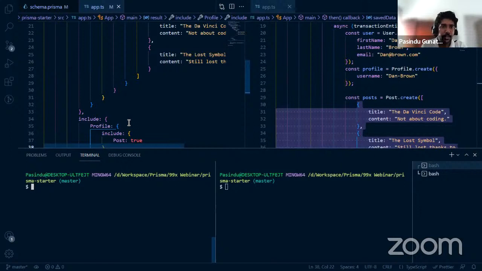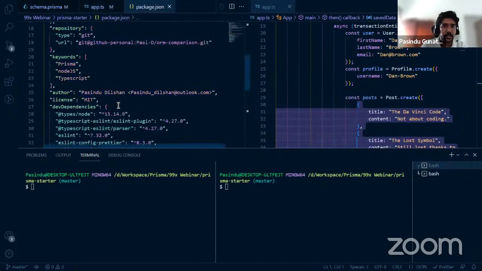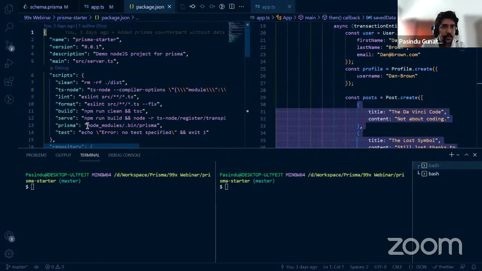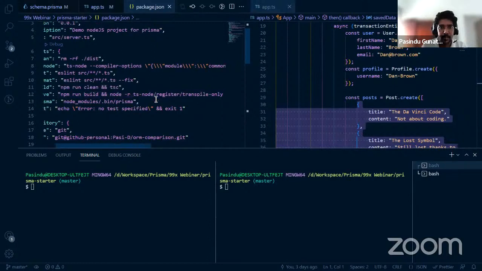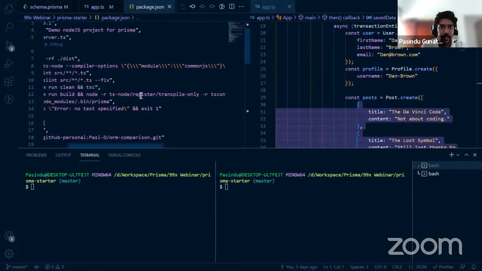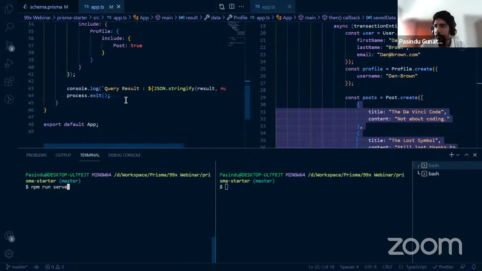I have written already a, let me see what's the command that I need to invoke. So it's a serve. It's going to be building and executing this file. This is going to transpile into JavaScript code, and it's going to invoke that. So let's just npm run serve. I have already added a debug query over here. So let's see what happens.